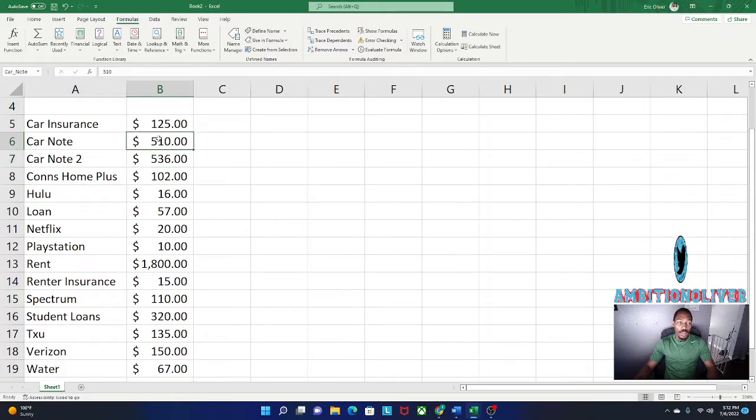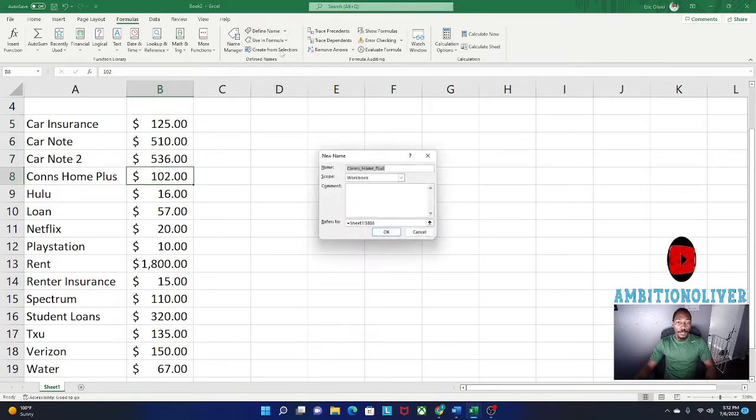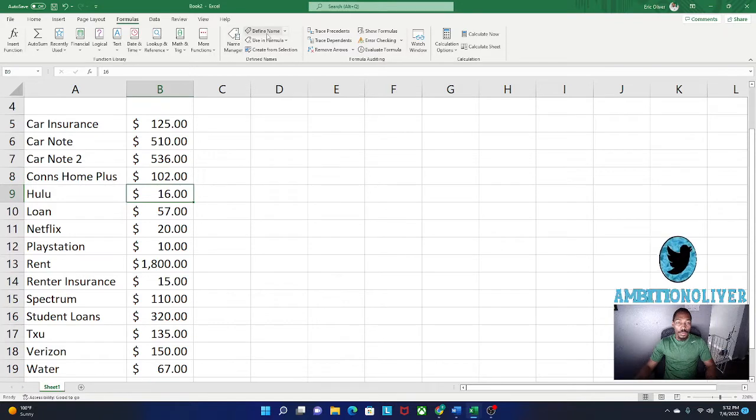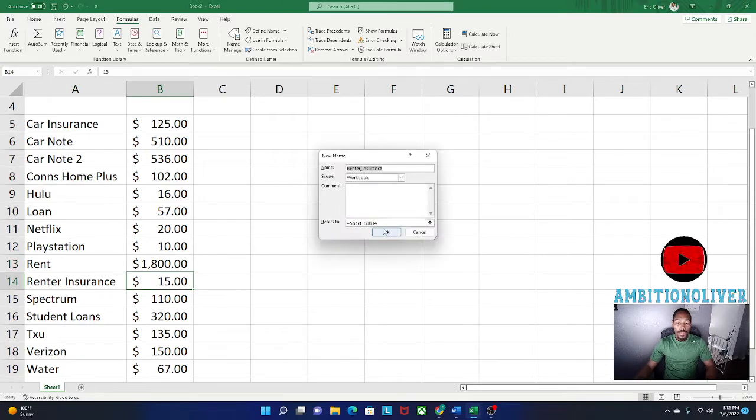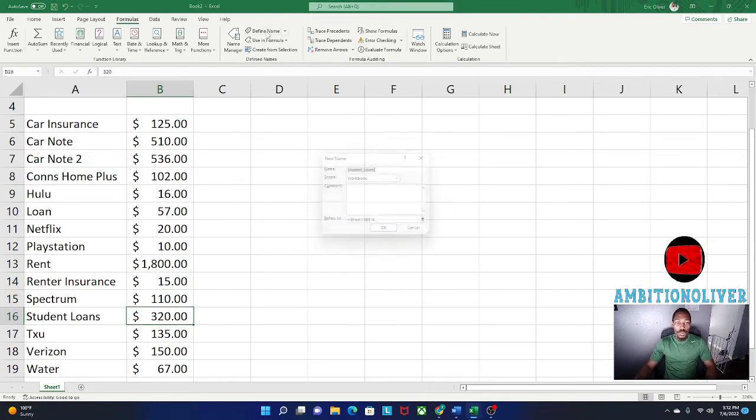And you'll see if I click here, it'll say car note, car insurance, and so on. All right, so do that right now. It's just the easiest way to do it so you don't mess up. If you have something on another sheet, which I'll show you how to do sheets later, but if you have something on another sheet, then what's going to happen is that you're going to have to rename it something else.